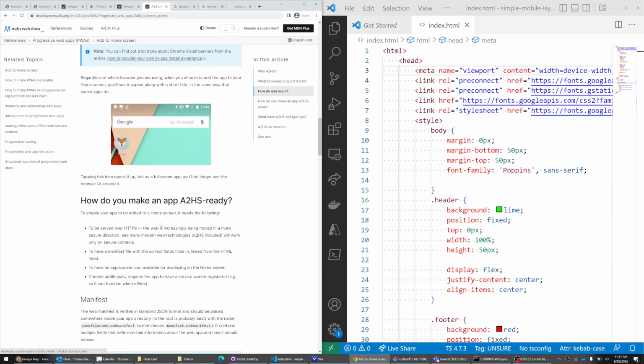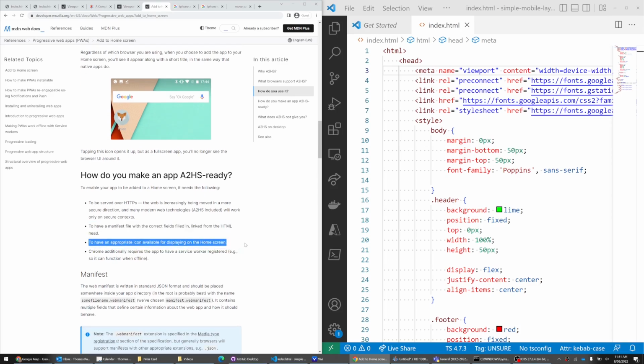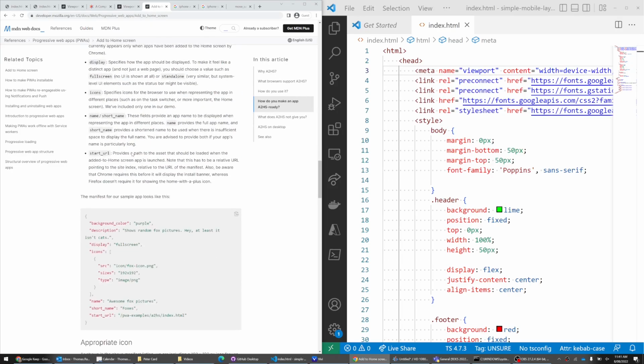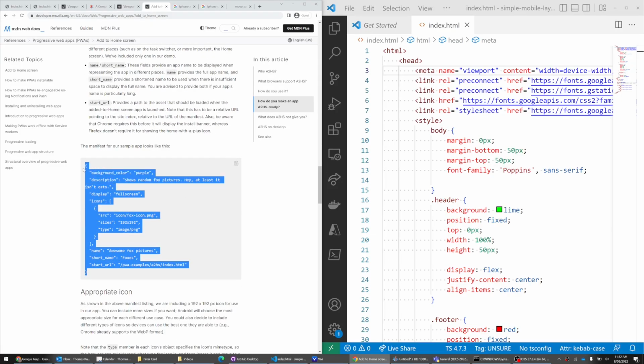Well, what we do is it needs to be on the internet, specifically served via HTTPS, which Netlify will do, and you need to have a file, and you need to have an icon. I don't think you really need that. Okay, so we need this web manifest file. Let's go down and copy this. There we go, there's our file.